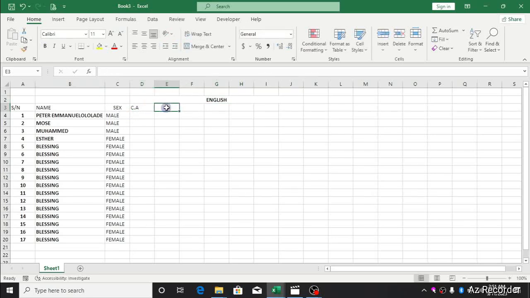CA1, then we'll have the CA2. Then we also have the exam, and then the total score, and then here too we also have the grade. You are going to be working with the grade, and that's all we need for now. And after the grade, let's put position of subject.